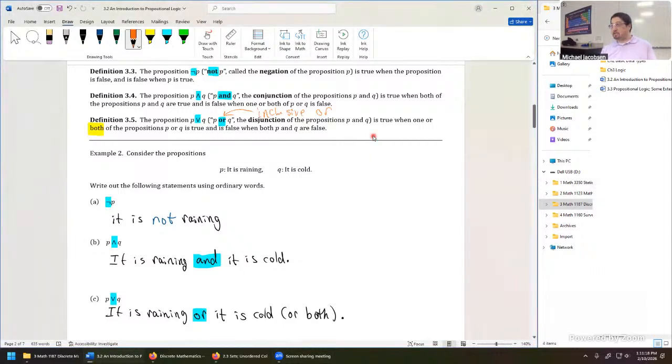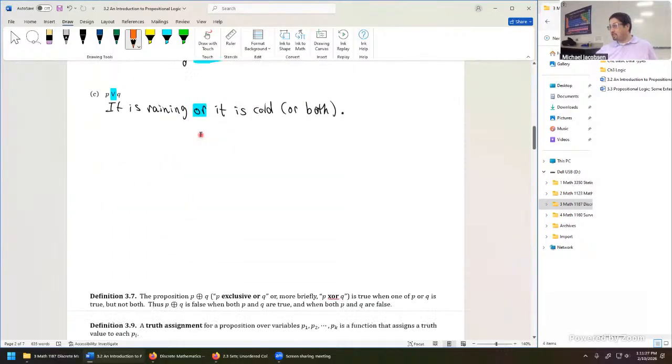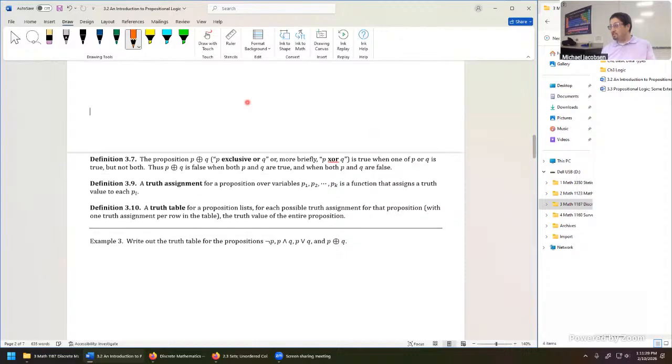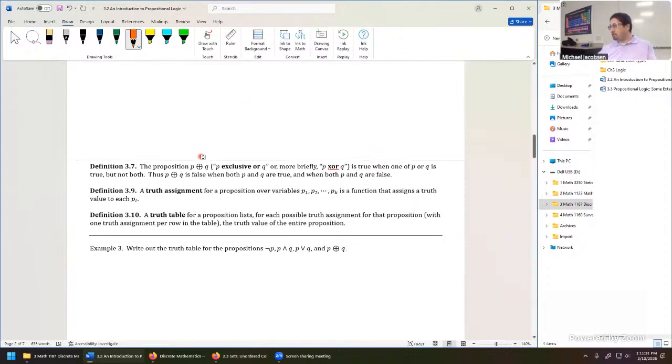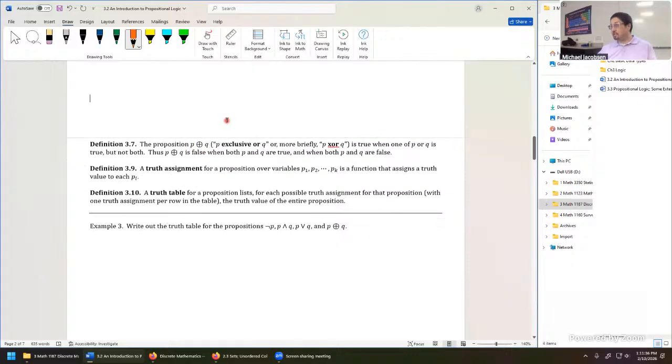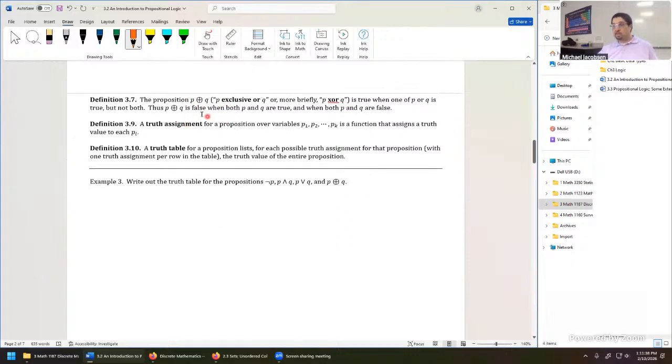Okay, so example 2 is really all about getting used to the operators, writing things out based off these two propositions. Now we'll extend a little bit further, and here's the exclusive or. It's written with a symbol that's sometimes called direct sum in other contexts, if you've seen that before. The exclusive or, P XOR Q for short, is true when one of P or Q is true, but not both. So that's going to contrast against our inclusive or.